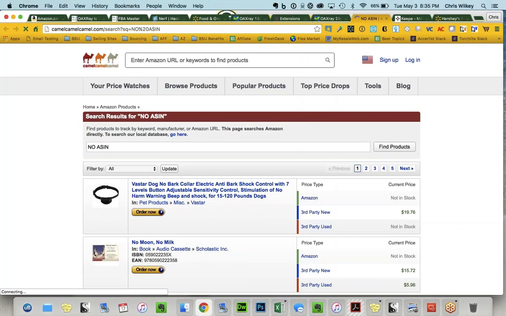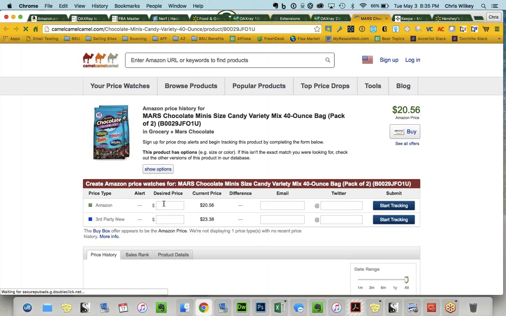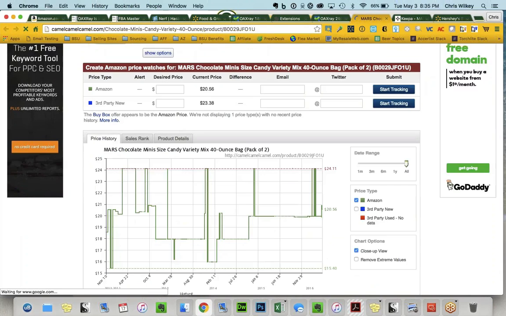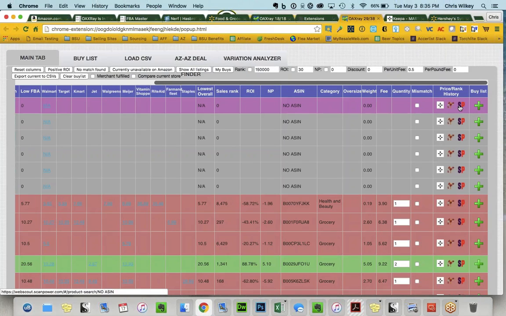So it's going to pull this up. If there's no ASIN, like the one I clicked there, let's pick the one that has an ASIN. We're going to see that it's going to pull up the exact listing and give us the sales rank history or the price history here. If you're a Scan Power user, you can actually do the Scan Power button and it'll pull it up.